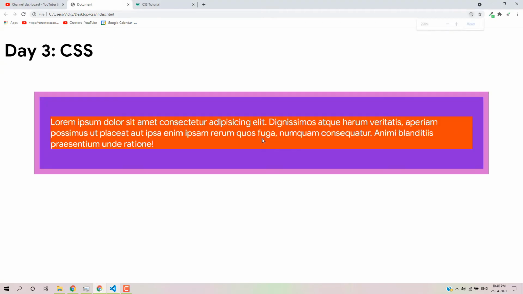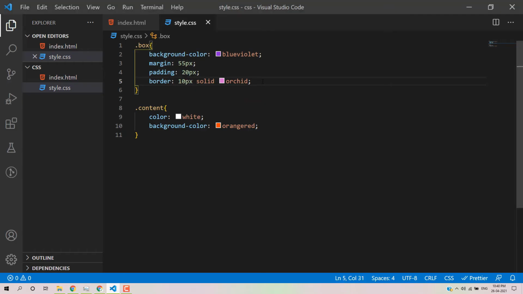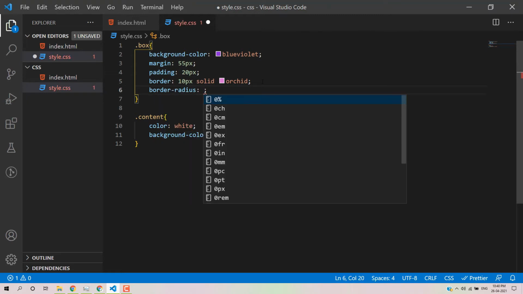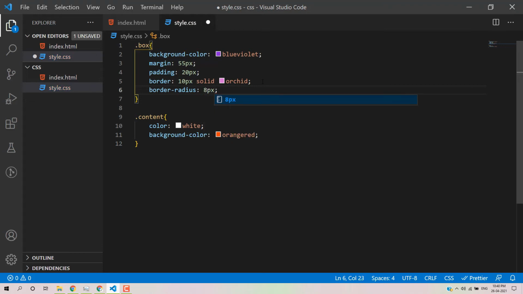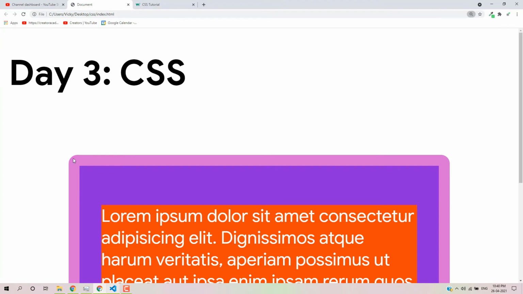You can do that. Okay, now what I want to do, I can add some radius to the border. So you can use the property border radius. Here you can mention the value. So let's say 8 pixels from top right. So we have a corner radius on the bottom as well. So we have 8 pixels. Okay.